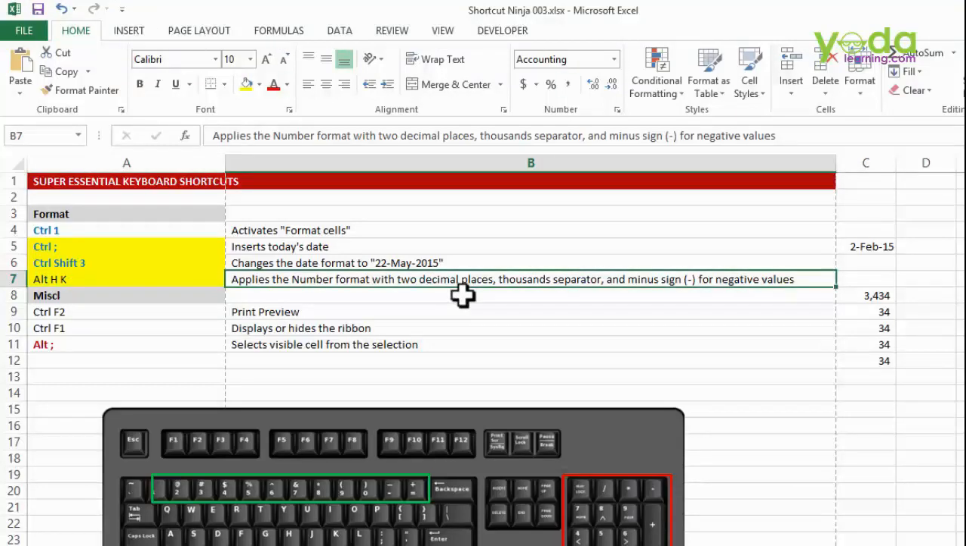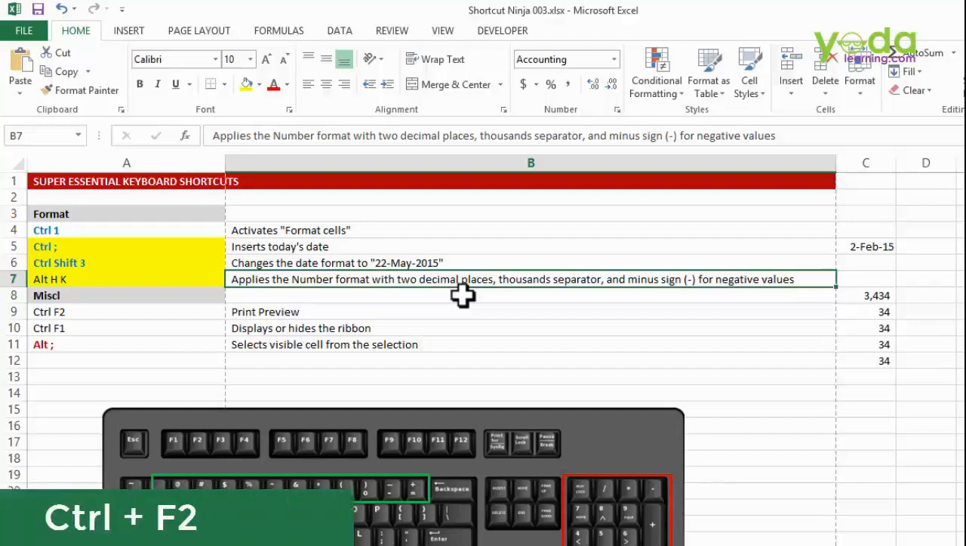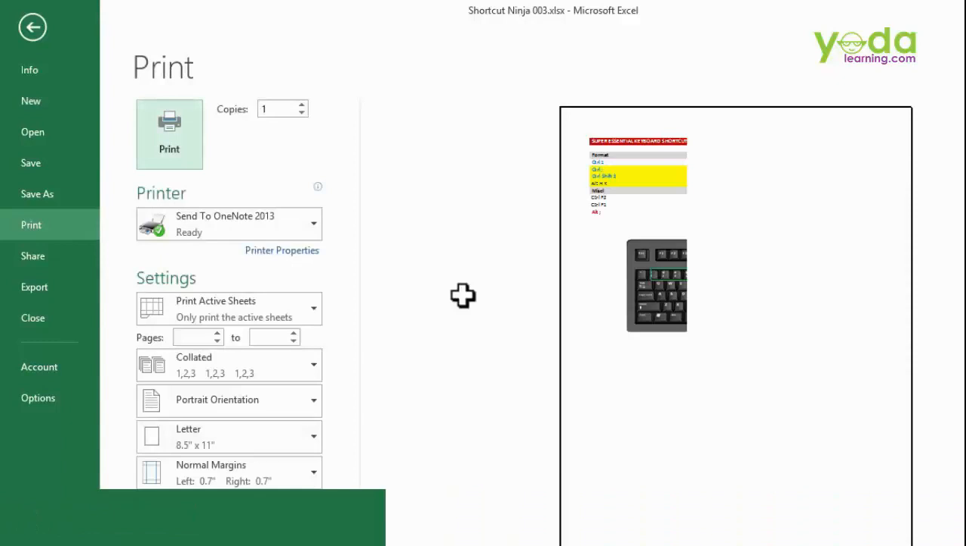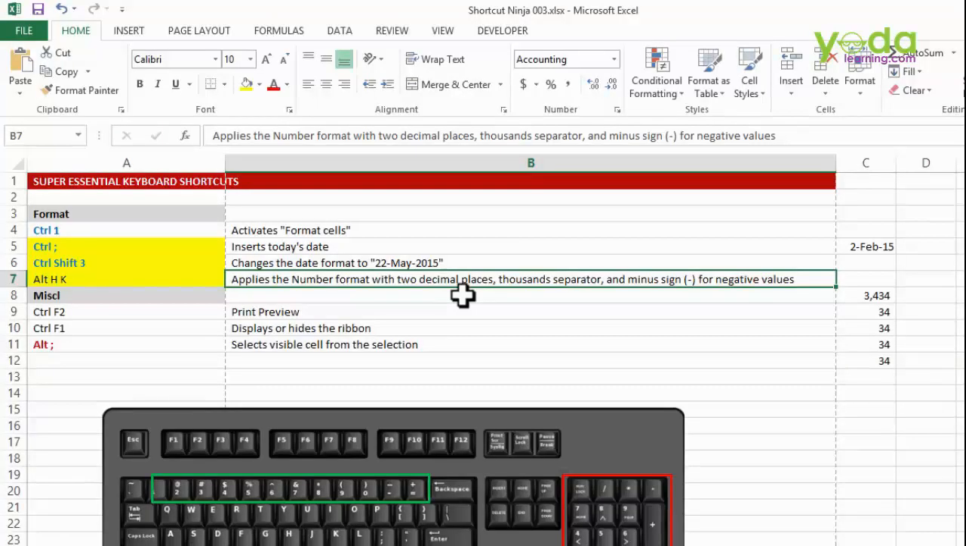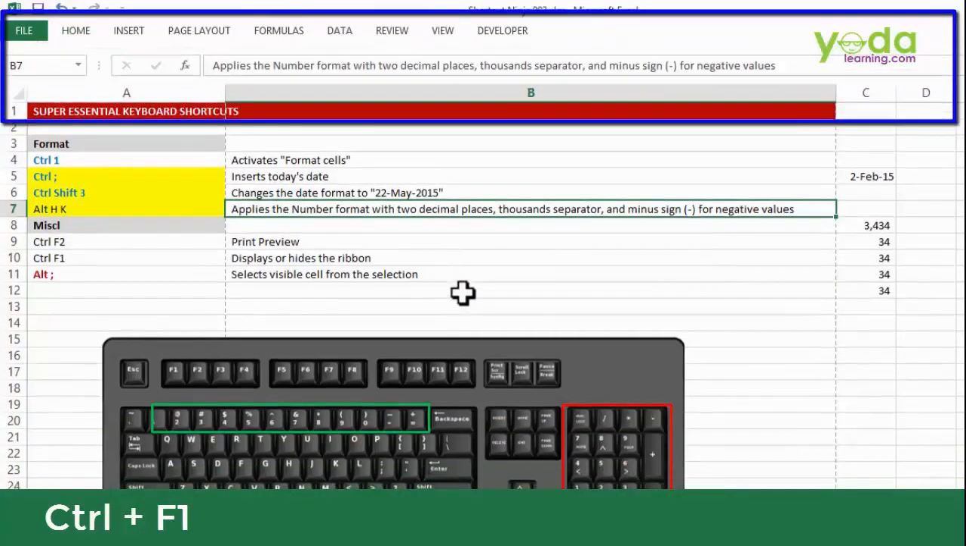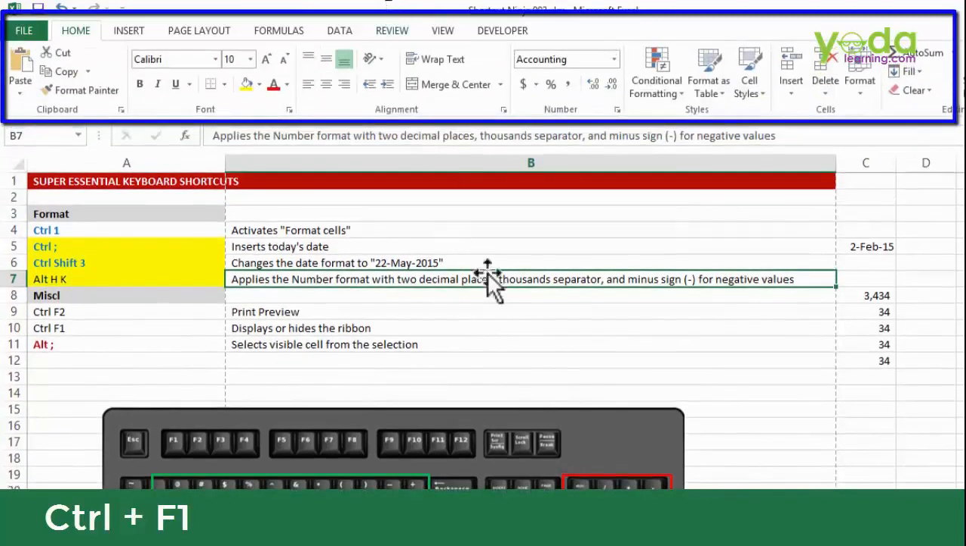Apart from this, a couple of miscellaneous shortcut keys are, if you press Ctrl F2, it quickly gives you the print preview. And a lot of us, while working with Excel before taking a printout, would like to use this shortcut key. Ctrl F1, if I press Ctrl F1, it quickly hides the ribbon. If I press Ctrl F1 again, it quickly brings it back.